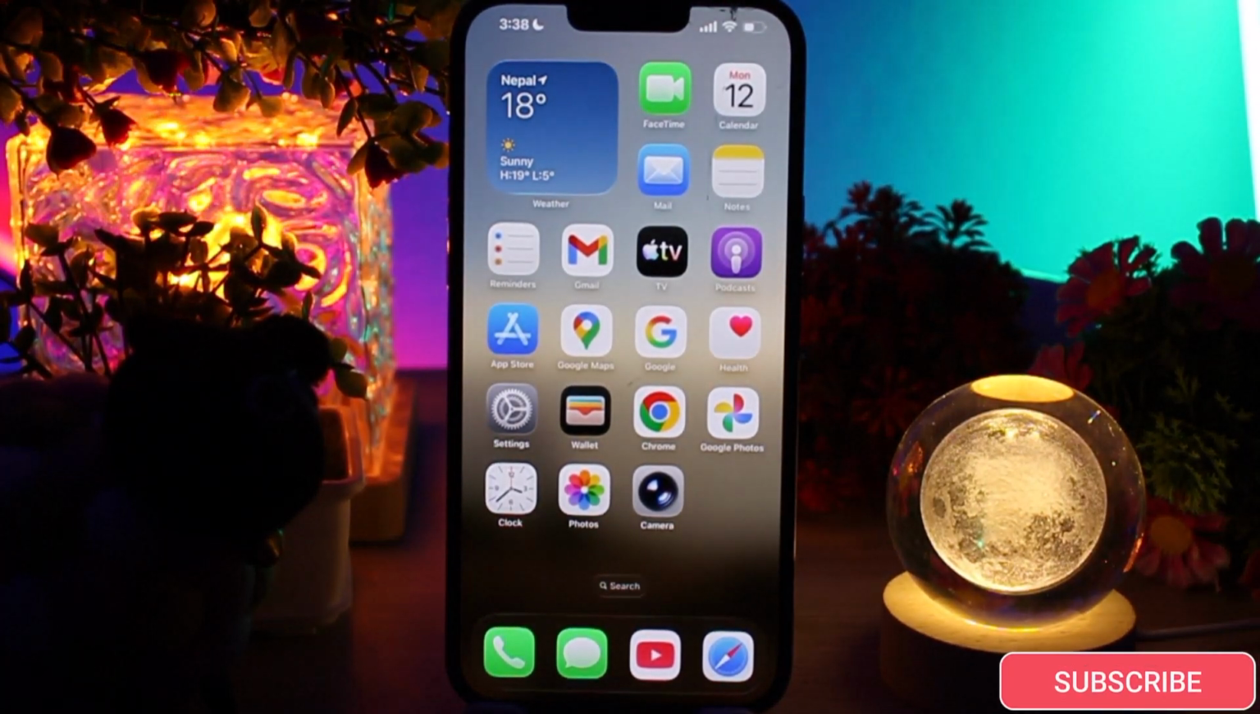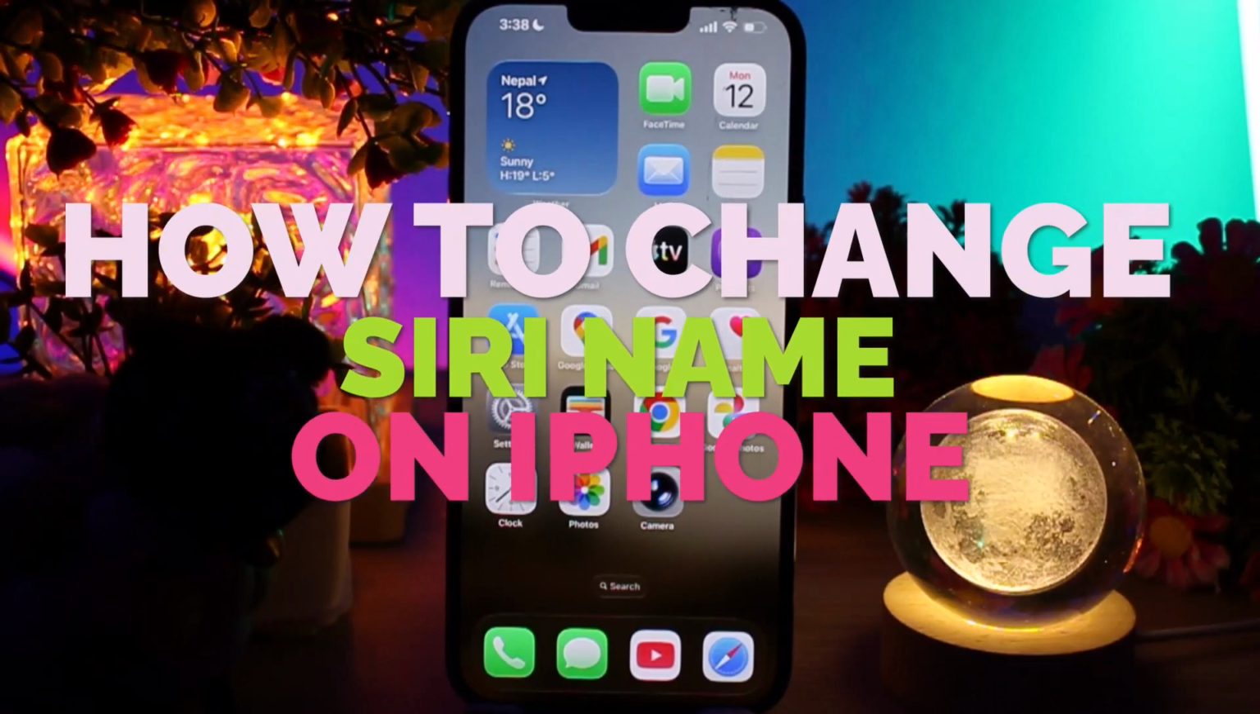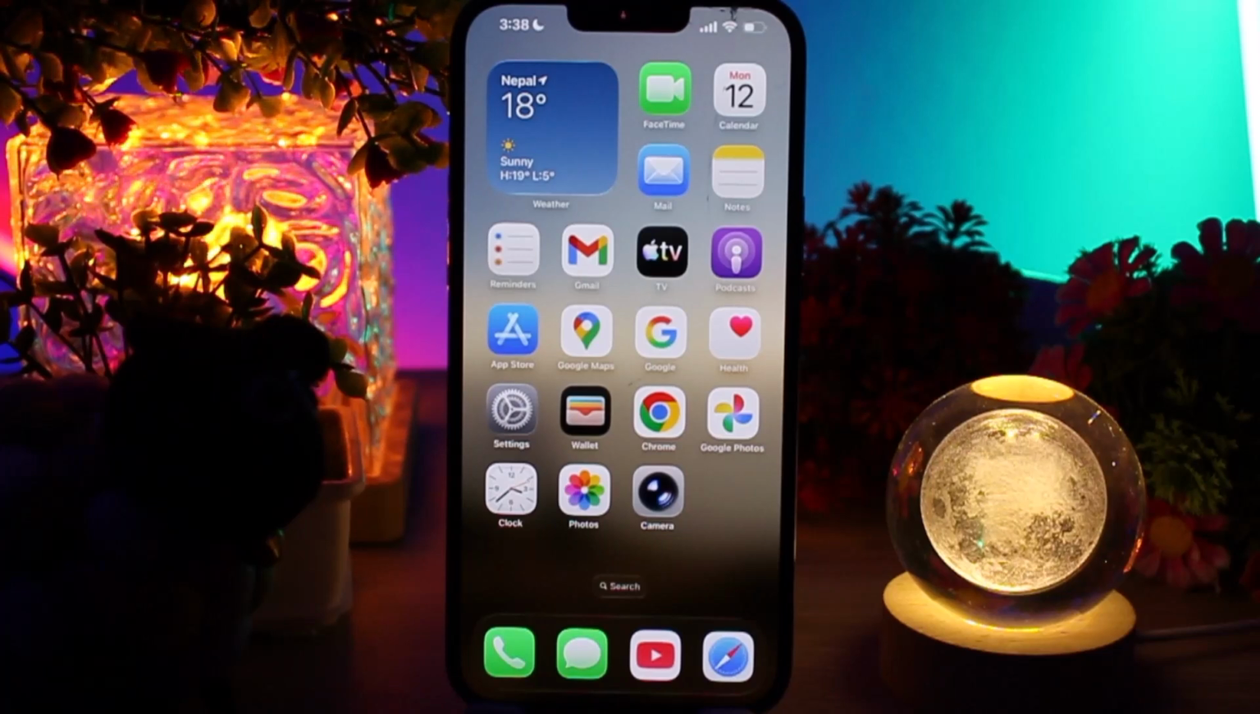In today's video, I'm going to show you how to change Siri's name on your iPhone. Do you want Siri to call you by a different name on your iPhone? Let me show you how to change the Siri name in just a few simple steps.